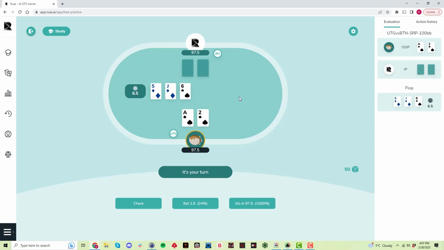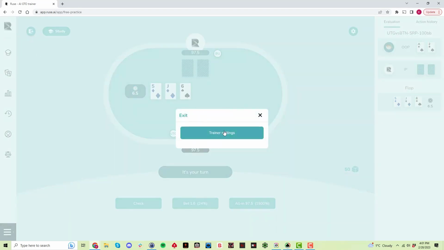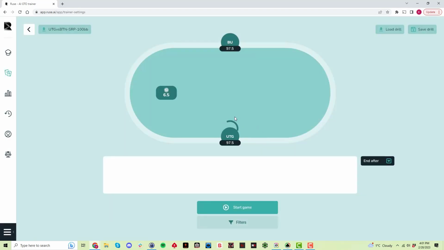So I think that should introduce you to the basics of training. Let me show you a few of the settings that I like to play with myself. If you hit this exit button here in the top left, you'll be able to return to the trainer settings page. And in the trainer settings page, we can look at some of the capabilities to customize the training.